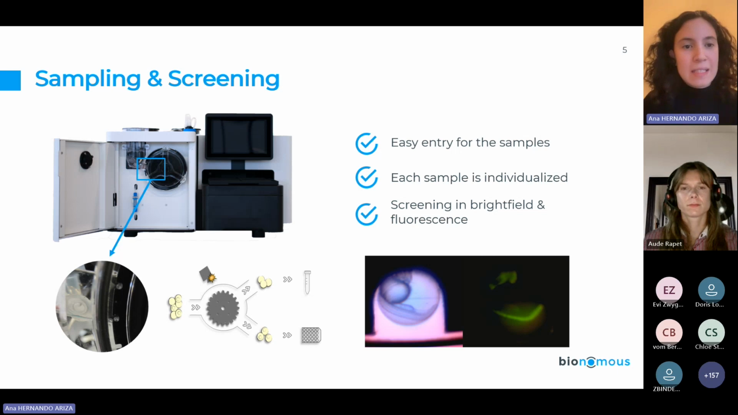So the EggSorter has an easy entry for the samples. There will be one input, and then the samples will be guided to a wheel, to this sorter, that has small slots that will take the eggs one by one, and that will place the eggs in front of a camera. Then the camera will take a picture of each of the eggs, either in bright field or in fluorescence, and these pictures will be classified by using artificial intelligence. Then, based on the classification of the images, the eggs will be sorted into different containers. So, for example, we want to discard the bad eggs into falcon tubes, and we want to plate the fertile eggs into multi-well plates for the experiments.